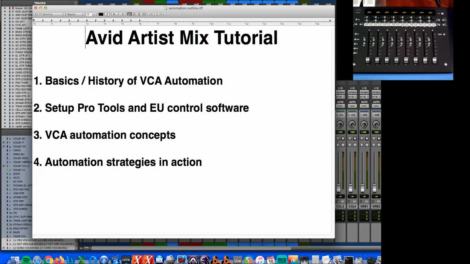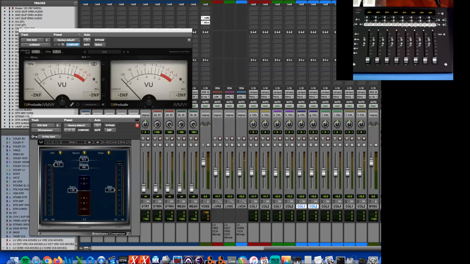All right, this is the automation tutorial video number 4, and we're going to continue where we left off on video number 3 with doing some VCA automation moves. What we're going to do is set a basic level of the vocal into the subgroup master, and we've got some VU meters here that we're going to use to monitor the level, and then we're going to program some moves on the VCAs.